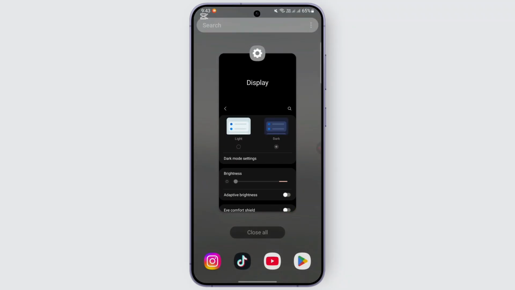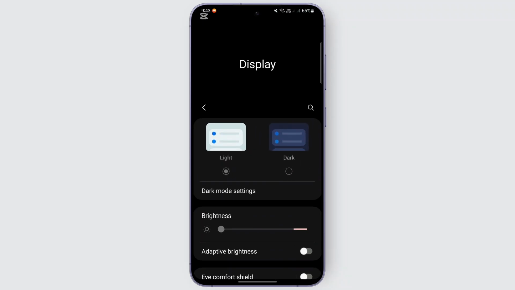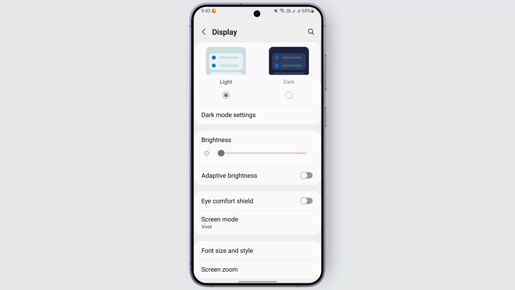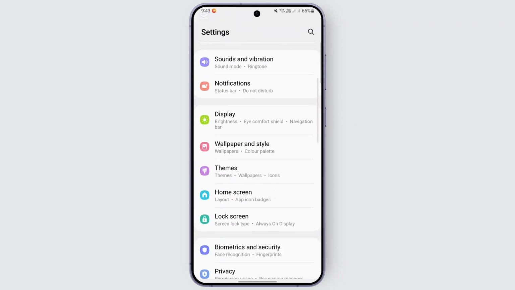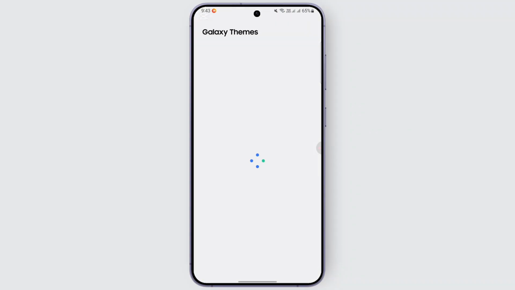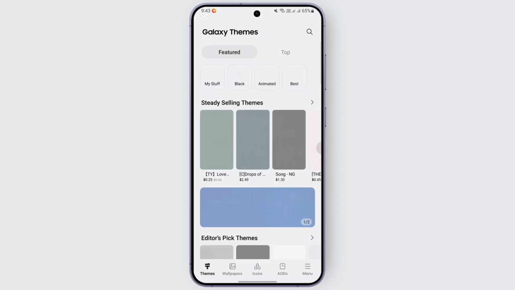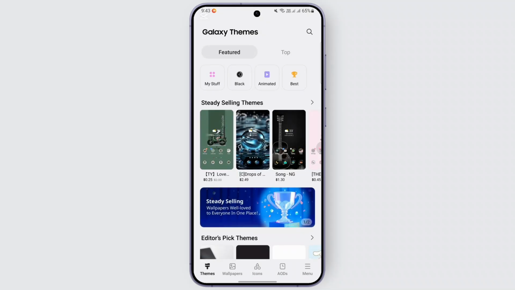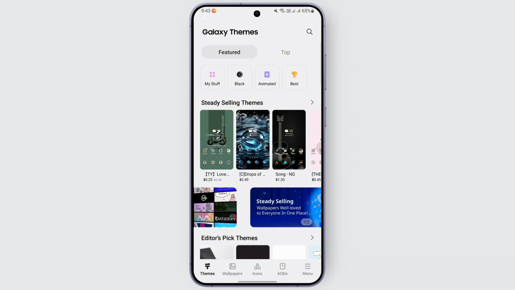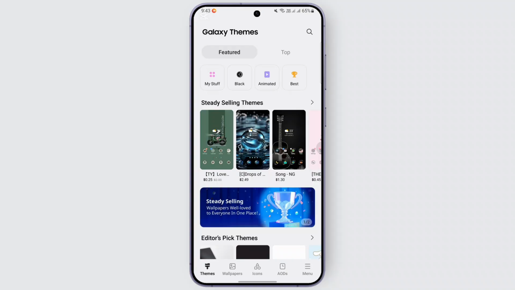Apart from that, if you want dark mode on each icon, you may head back and go to the option called themes from your settings. And after you open up Galaxy Themes from your device, wait for the page to load up first. You should be finding this interface. Now at the bottom you should be finding themes, wallpapers, icons, AOD options. So select the option called icons since we are looking for that.